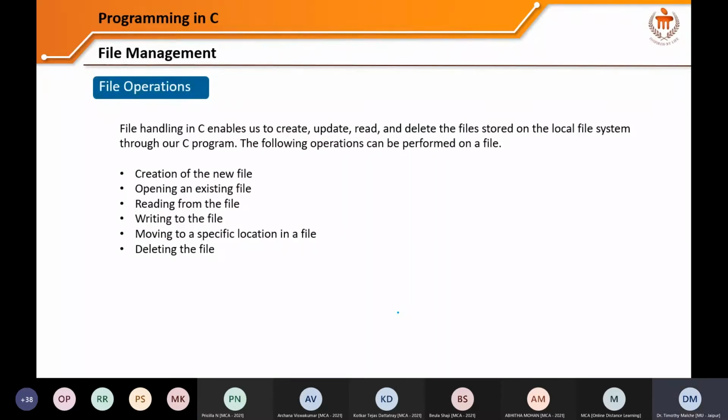So now the file operations which we can perform using the file handling functions provided by the C programming language. Basically, the file handling functions provided in C are used to create a file. You can read or update data in a file, or delete a file.